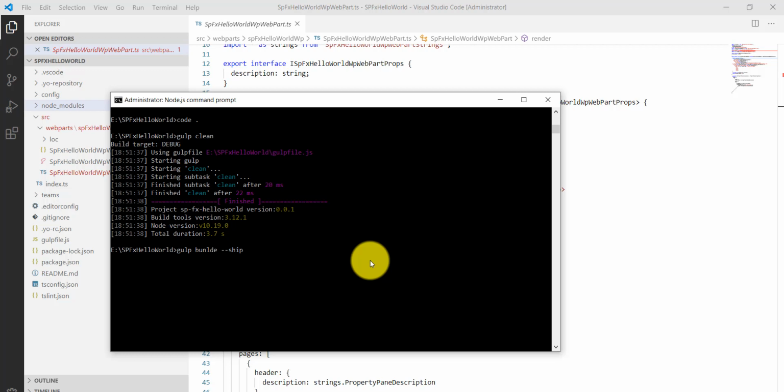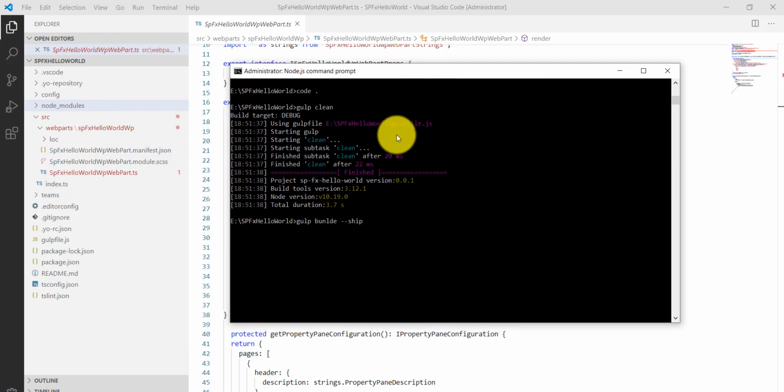This command will create the files in the temp deploy folder, and there we will see how it looks. Once we bundle it, we will see how we can package it. But why this? If you put hyphen ship, then we don't really need to put the CDN path. What it will do is upload the files to the site assets library of your app catalog site. So I'll click on enter.